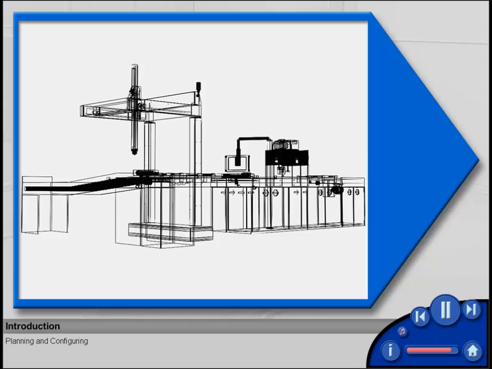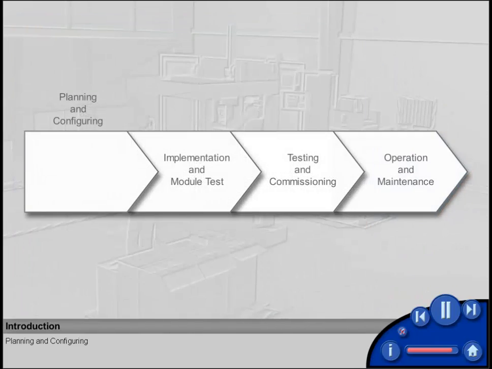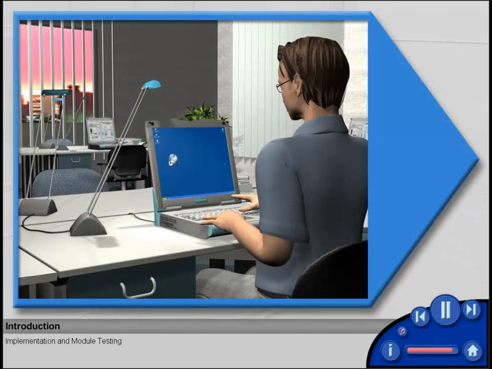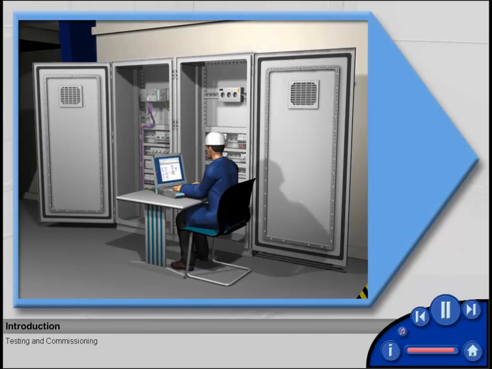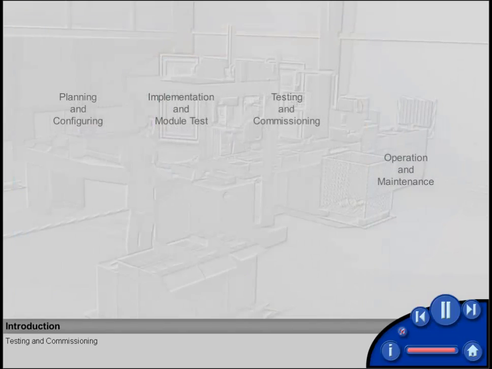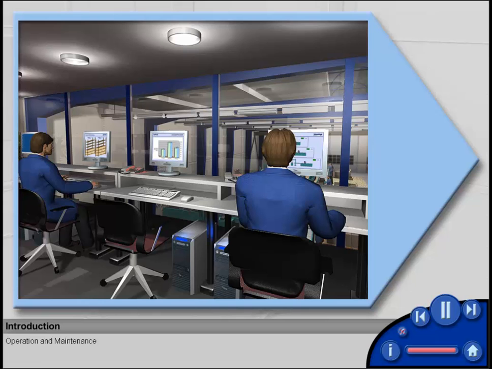Planning and configuring, implementation and module testing, testing and commissioning, operation and maintenance.